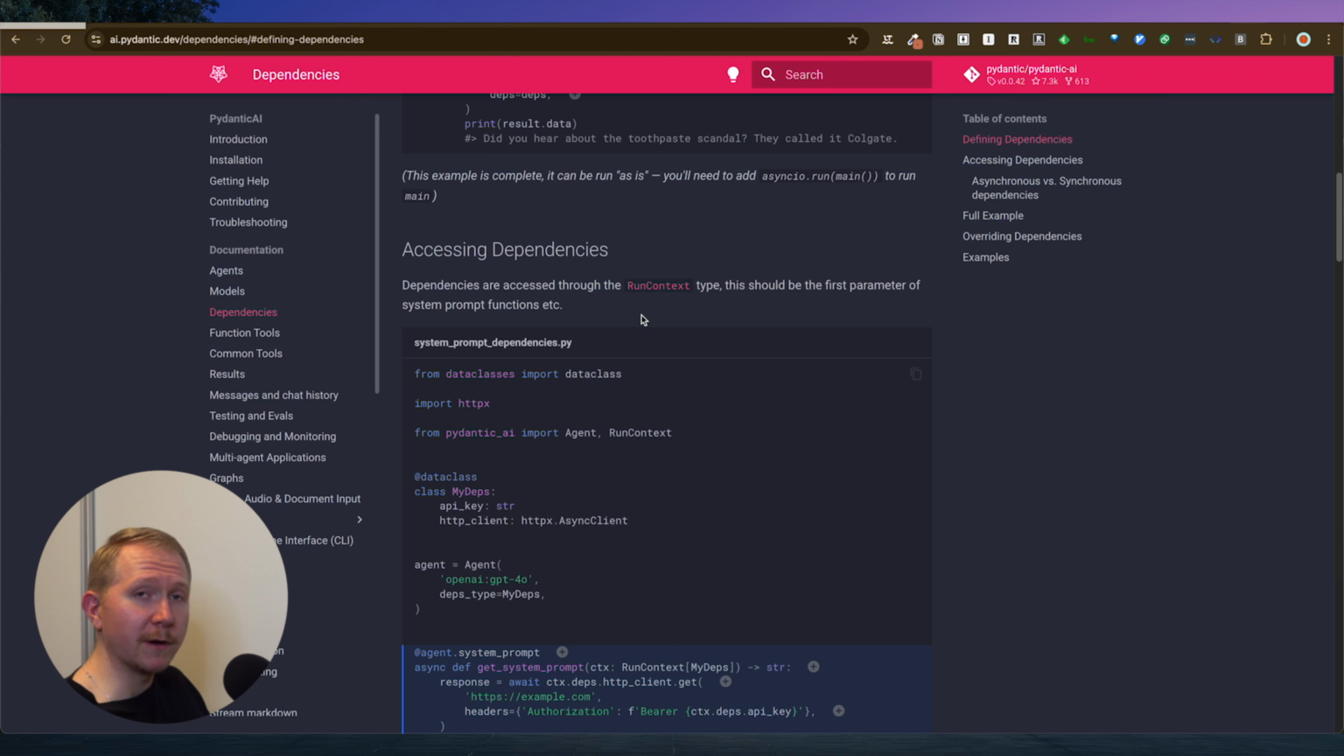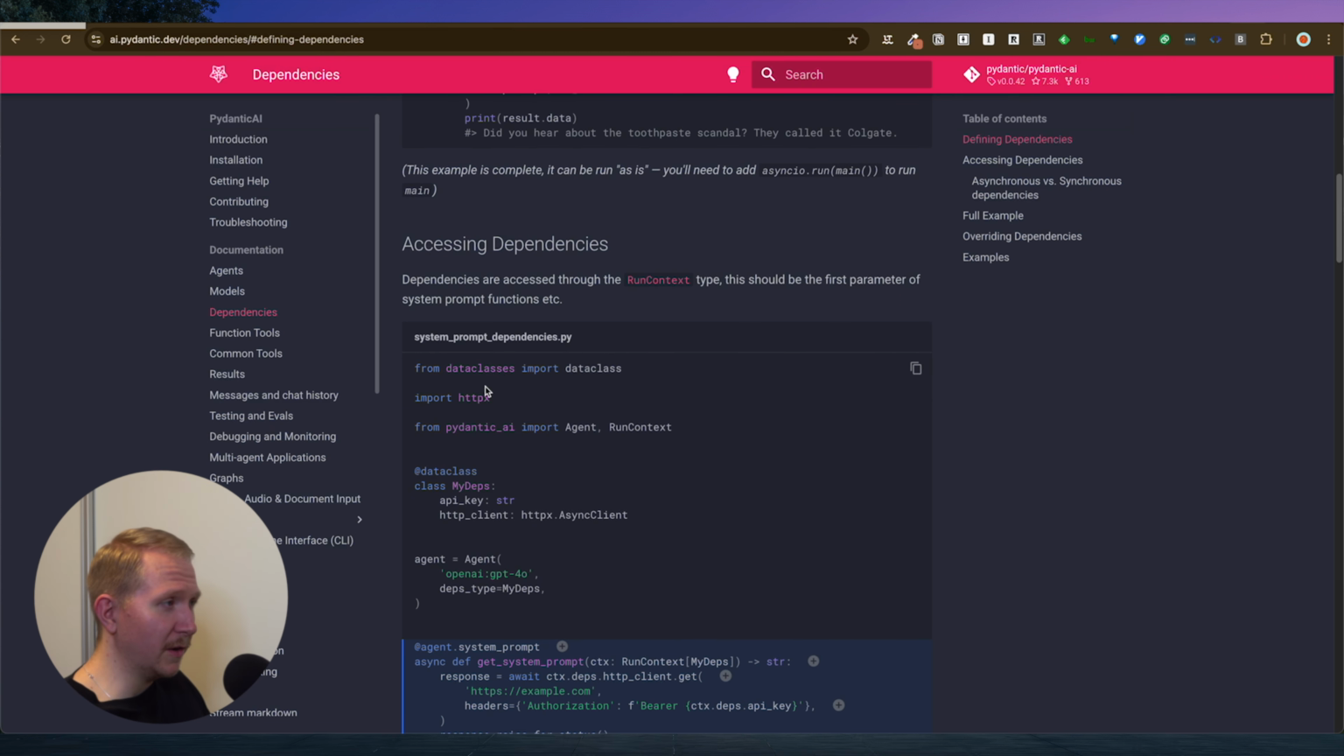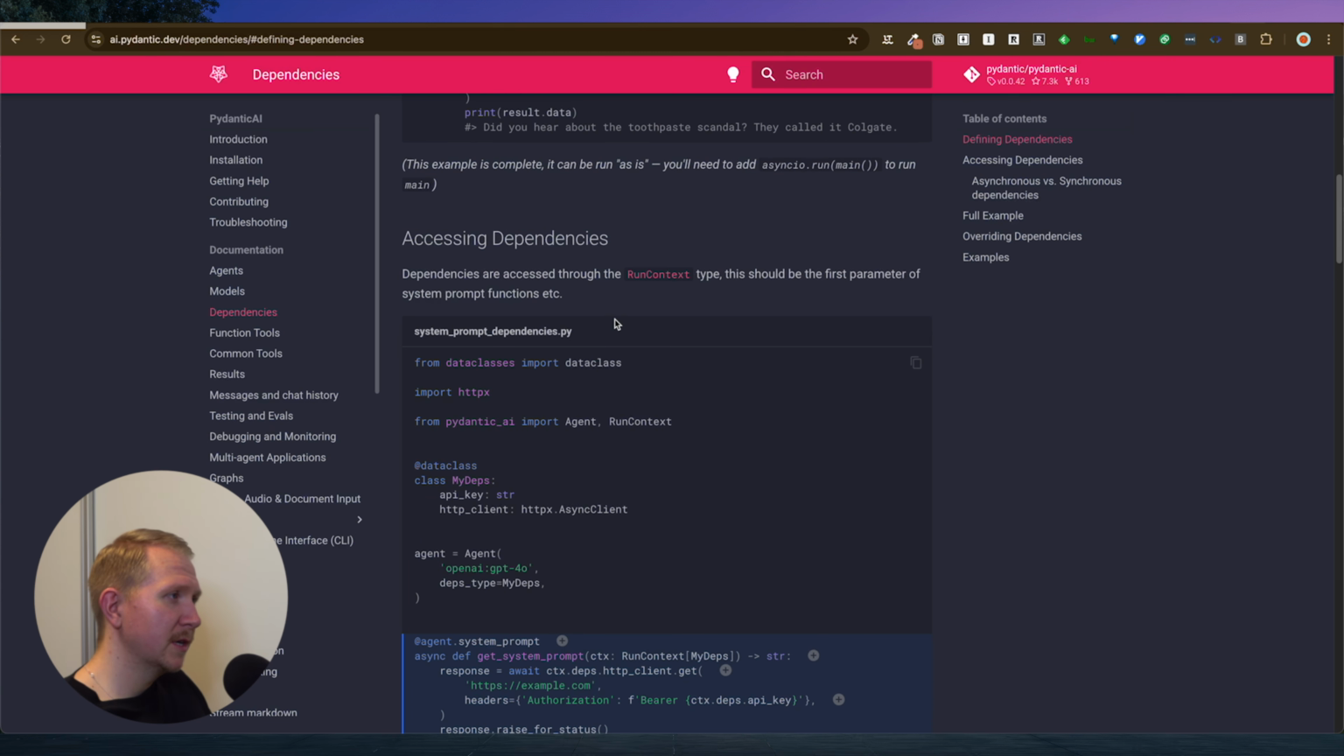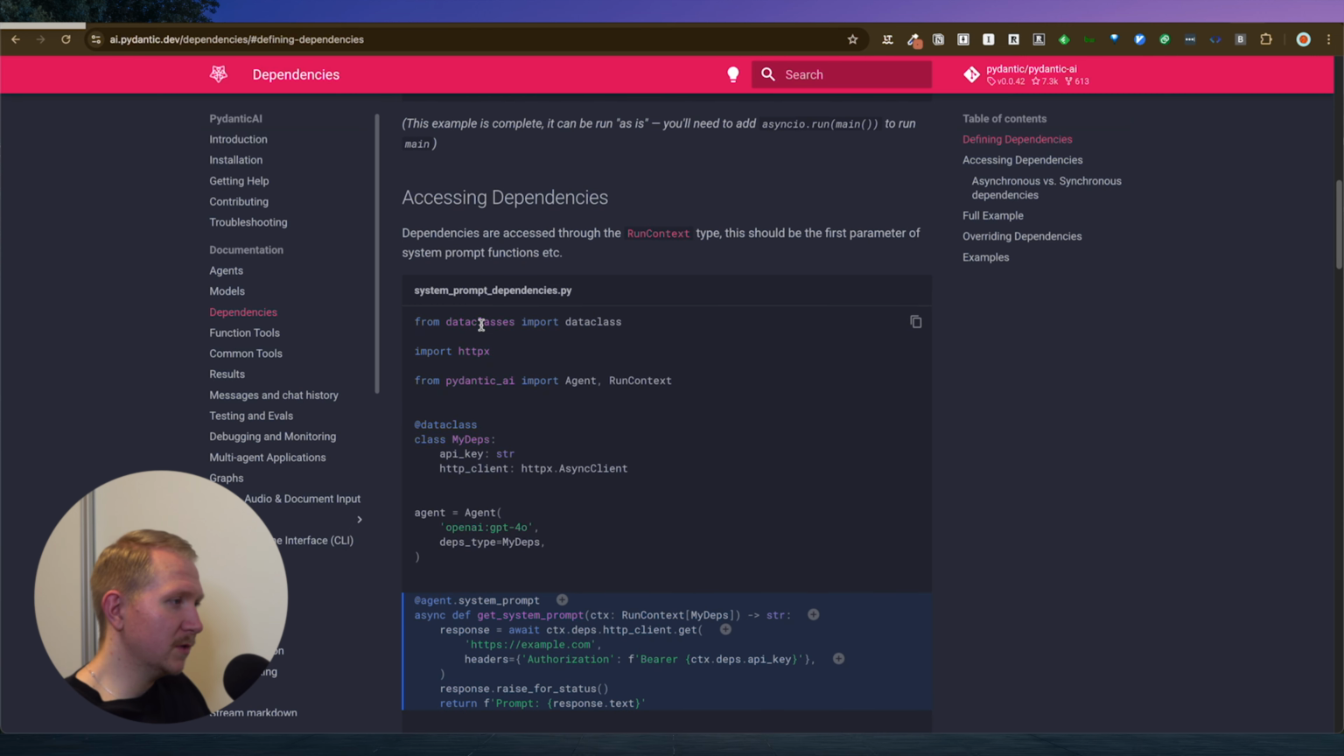Starting off, we are looking at the dependencies, which are basically the data classes that I talked about earlier. From dataclasses, we import a dataclass. Basically how this works is that the dependencies, so what the agent needs and is dependent on, are accessed through the RunContext type. And you'll see it used here.